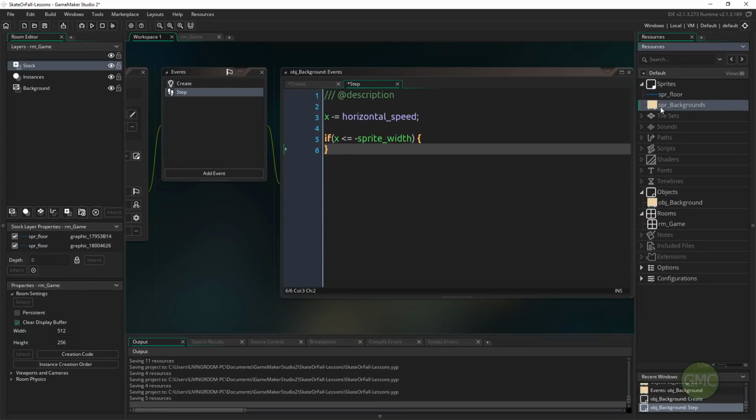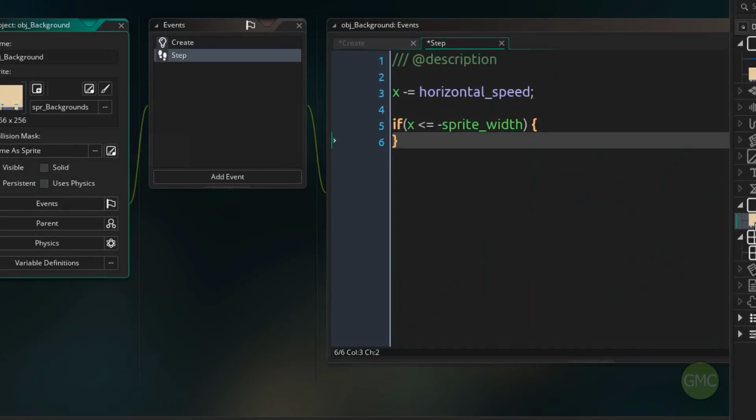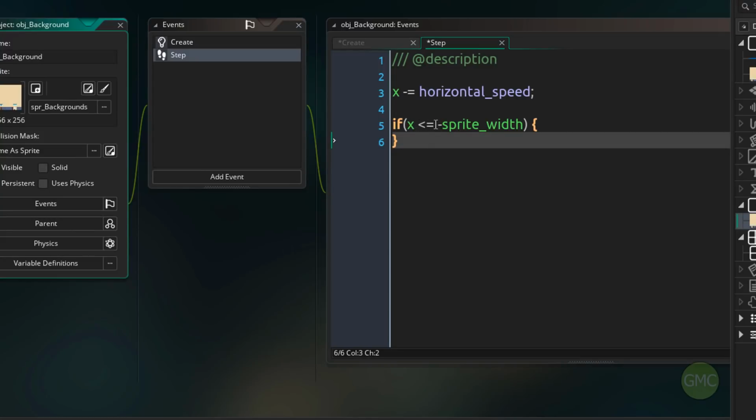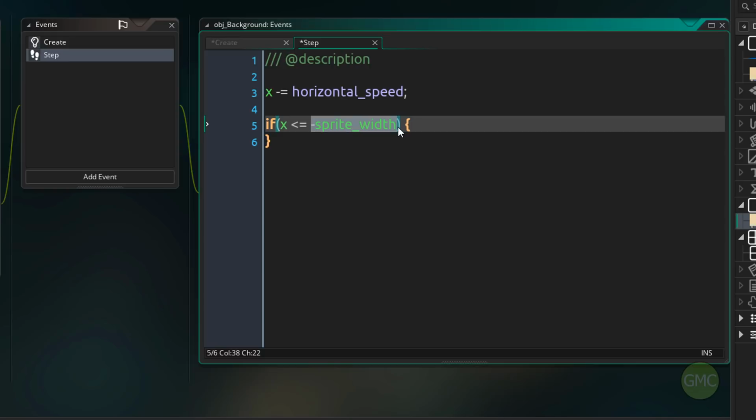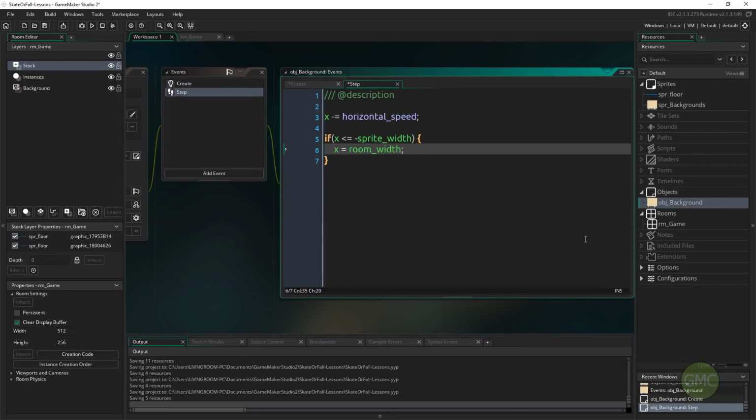Now our sprite itself, the width, is 256 pixels. So that code is going to say if x is less or equal to minus 256, then it's going to come into this if statement. So in here, we could just say x is going to equal room_width, and that will put it right back where we needed it.